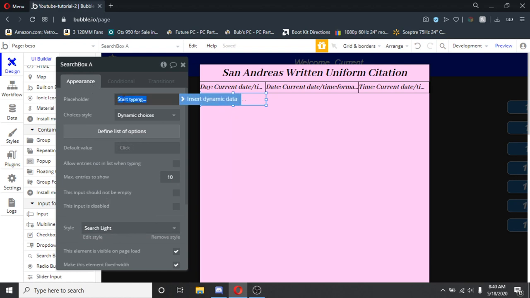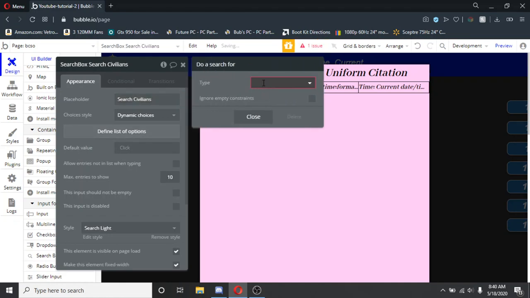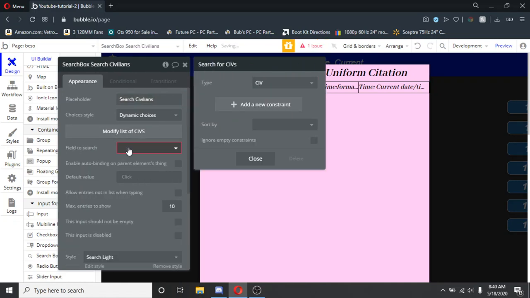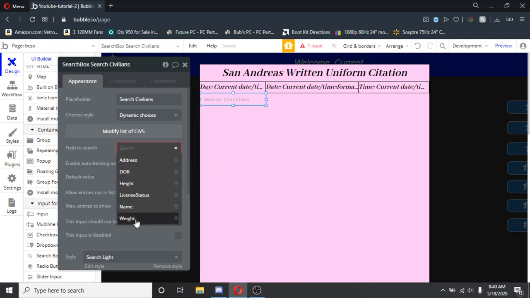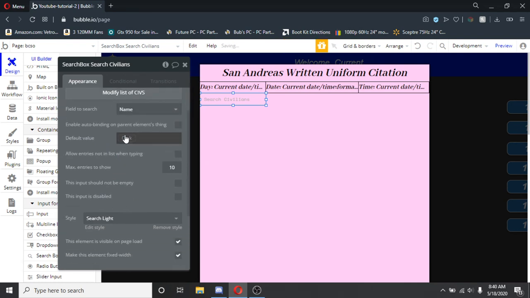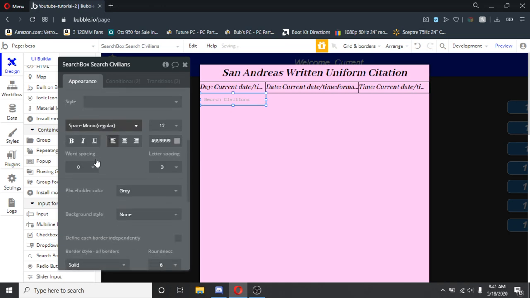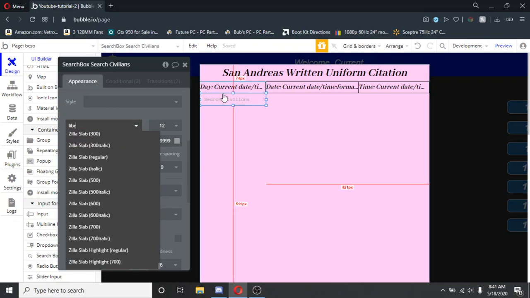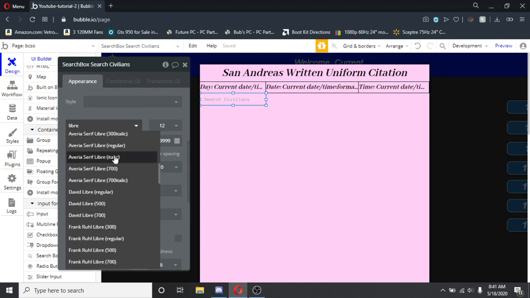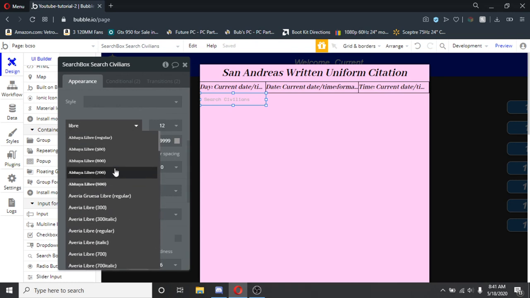And I'm going to say search civilians. Define a list of options. This will be civ, and we're going to do a search for their name. Default value will be nothing. Go ahead and customize this any way you want. I know the font I use, so I got to get this right. It was one of these. I think it was the 900. There ain't no 900. Good.